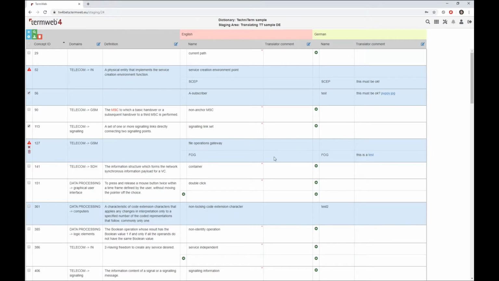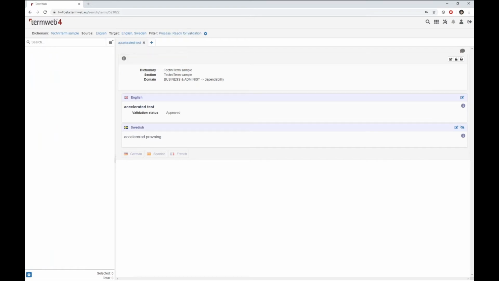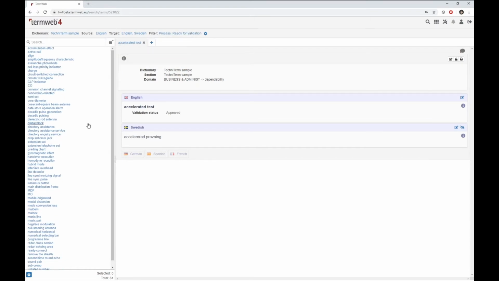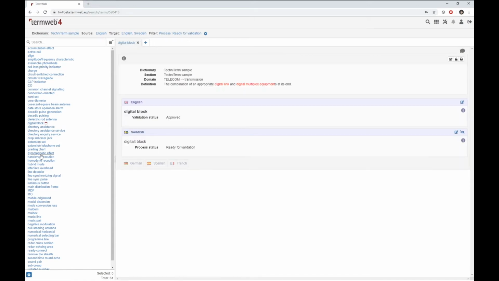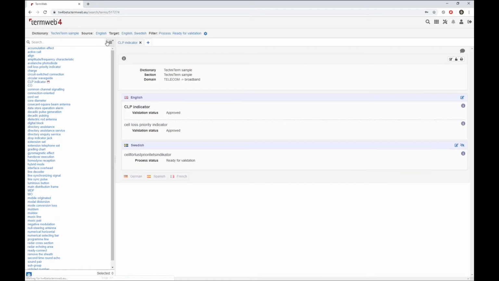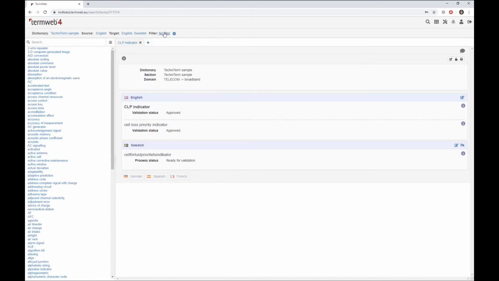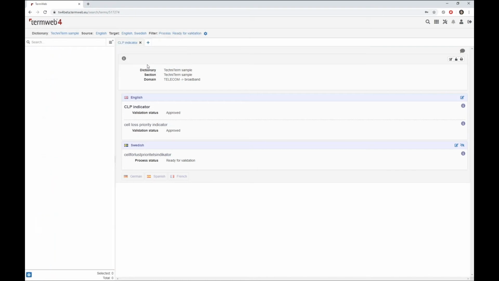So this was a very quick example of how we could do it with the translation, but I can also show you, for instance, how we do it from scratch. Just show you the steps. So let's say that I have another filter where I have some terms that are ready for validations, and I know that we want to validate the Swedish. Let me remove some filtering here. Okay. So we have a filter process ready for translation.